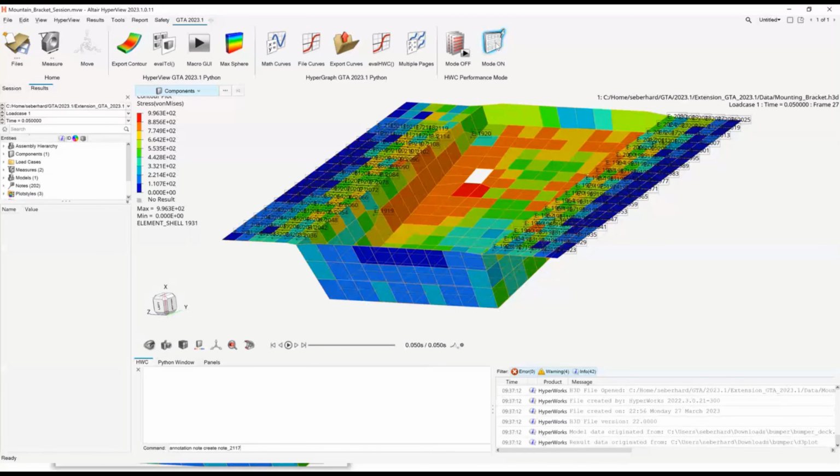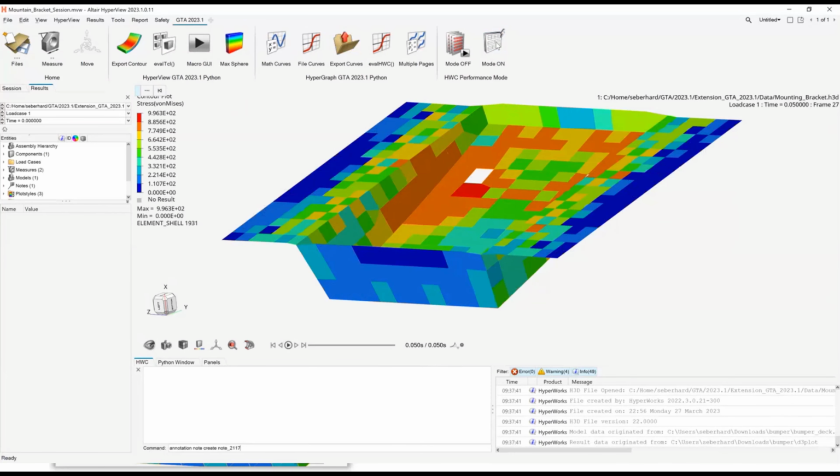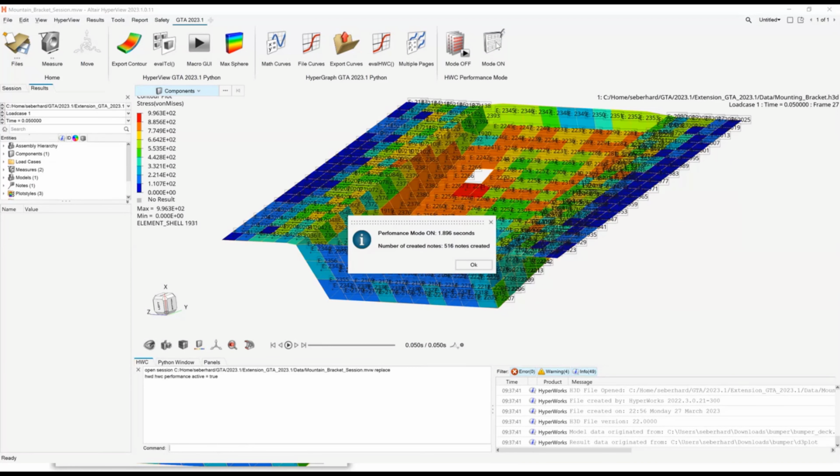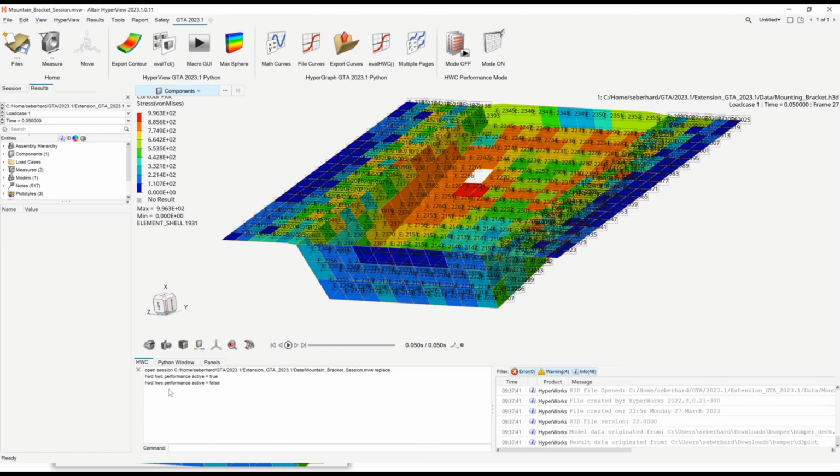Now I go to the performance mode on. The model is loaded, and now, whoop, 1.8 seconds, 500 nodes are created. And when I click OK, you will see the performance mode was active and there was no browser update, nothing. And when the script sets it to false, yeah, then the GUI is reactive again.